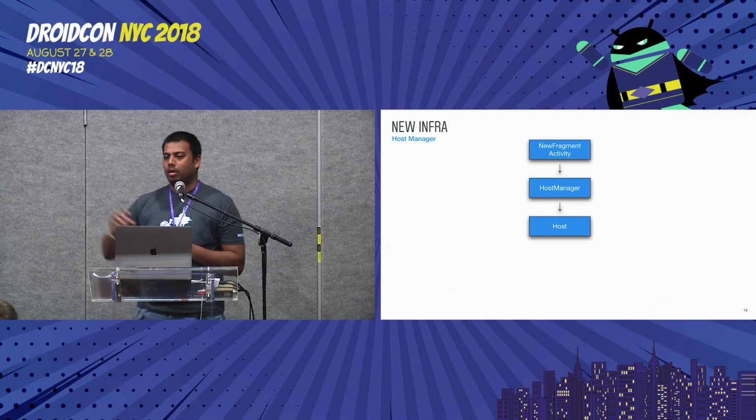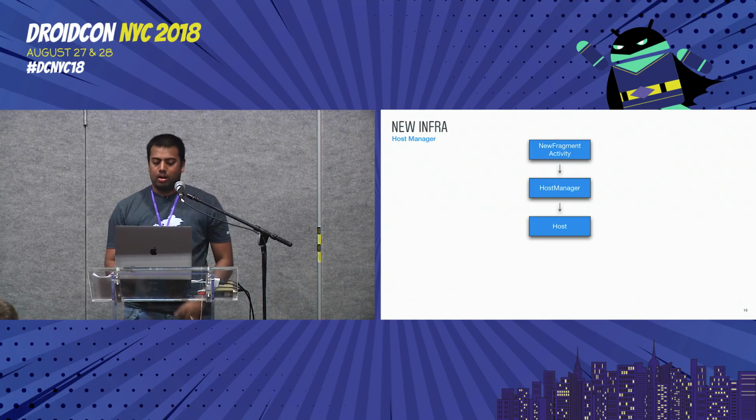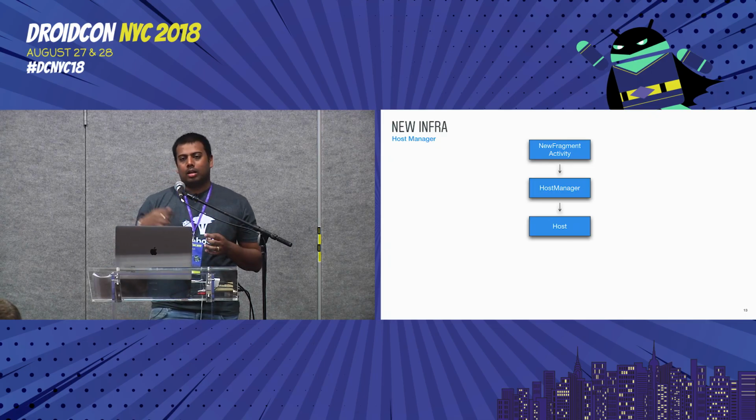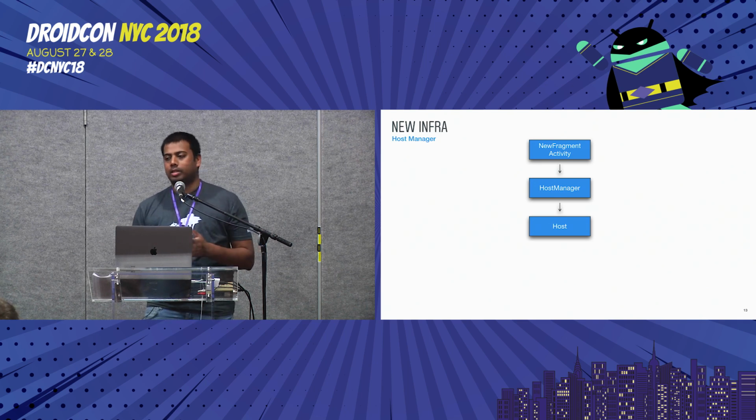Host is nothing but an object which consists of the fragment controller for each of those tabs, and also the tab name. So together we created an object. The host manager identifies the active host. So let's say now I'm on feed, the event should only be sent to feed. If I'm on profile, the events are sent only to profile.